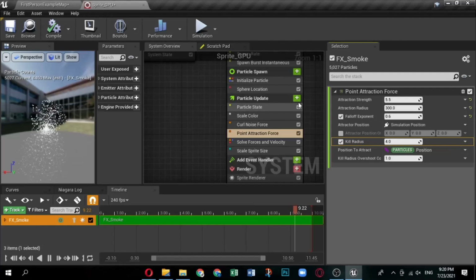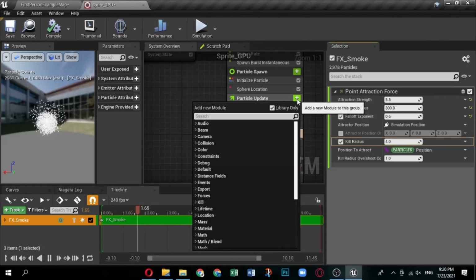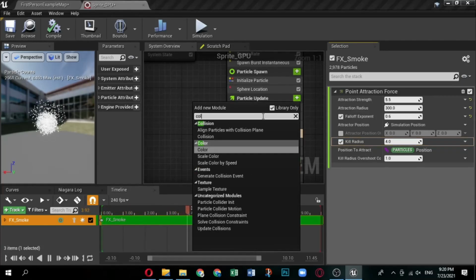Now set attraction strength as 5.5, and attraction radius as 300. Fall-off exponent is 0.6, and kill radius is 4. Now for changing the color. Click the plus sign icon for particle update and select colors and then color.